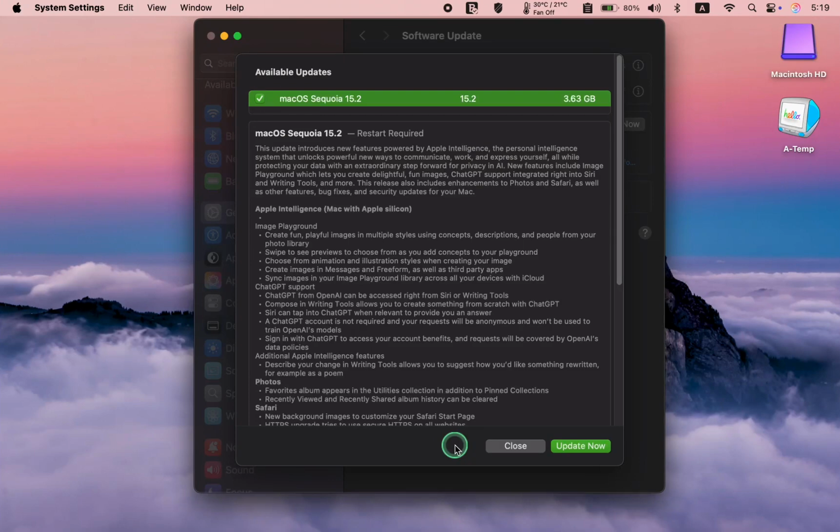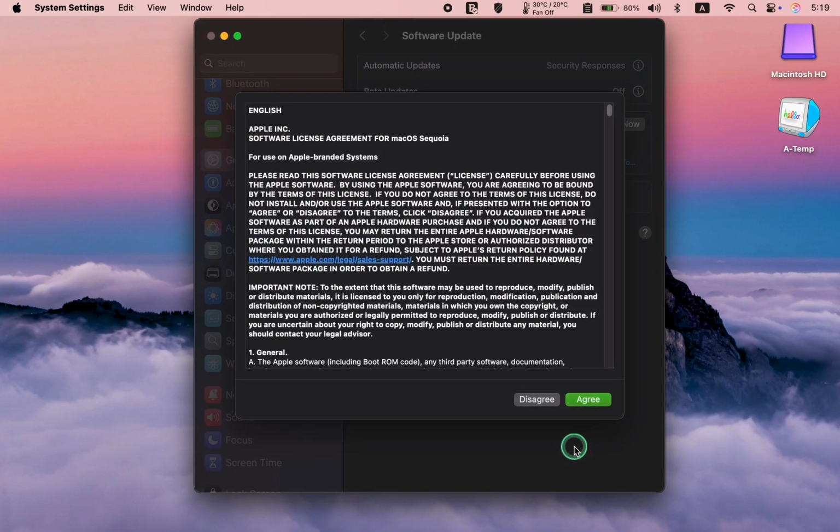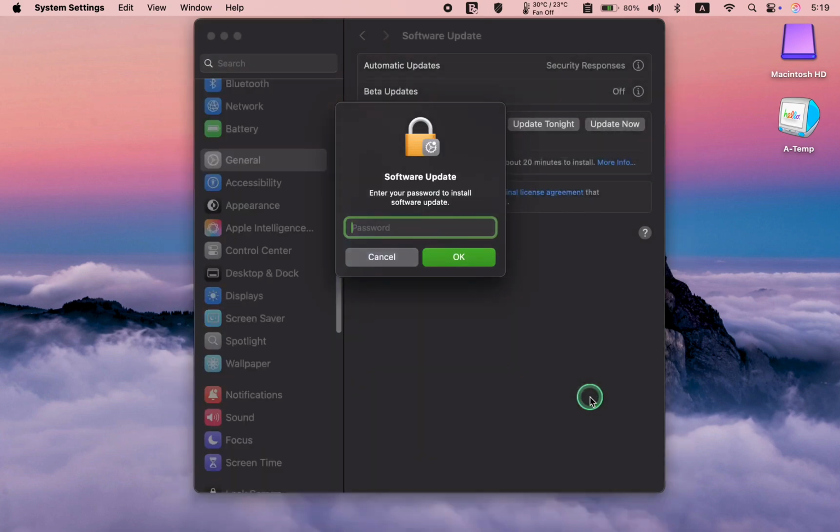Once you are sure you want to update, click Update Now. Next, agree to the terms, enter your admin password, and click OK to install.